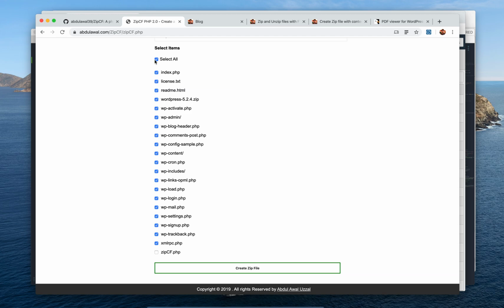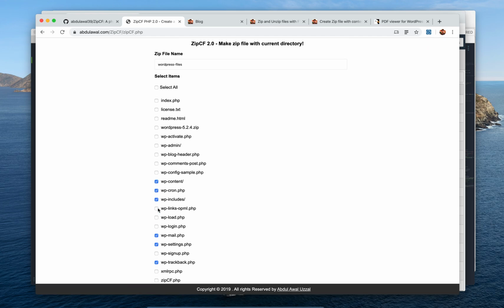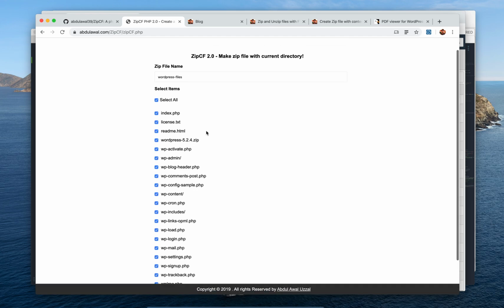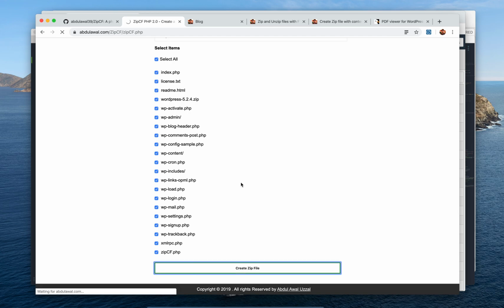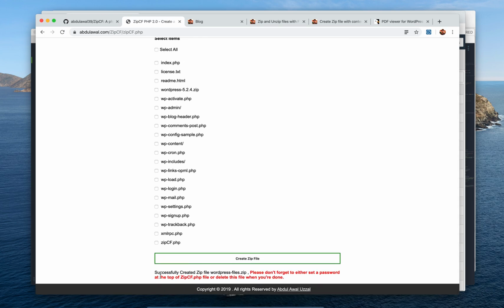And if you want to zip only a few individual files, you can do that. You don't have to check select all here, and then just select any files you want. So I'll select all these items and then click on create zip file. It has successfully created the zip file WordPress files.zip. Please don't forget to either set a password at the top of the ZipCF file or delete it when you are done. So yes, you need to do either thing.